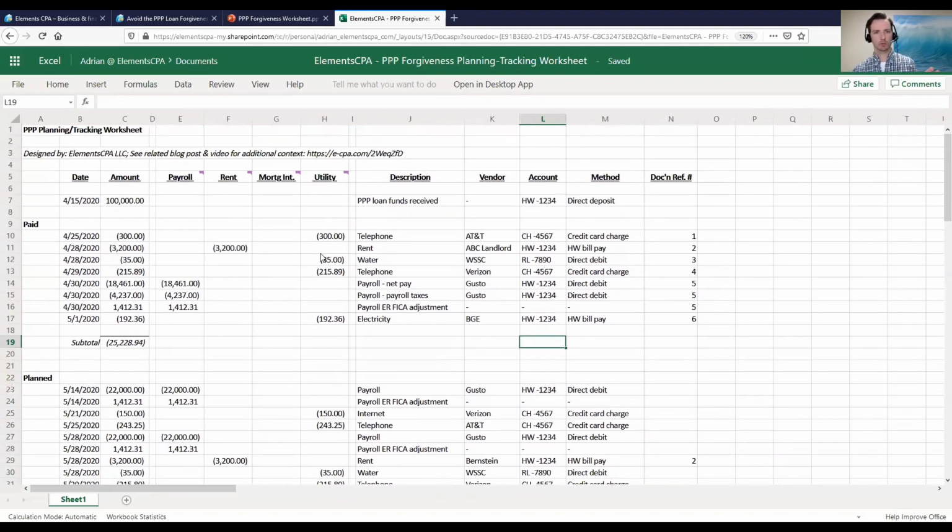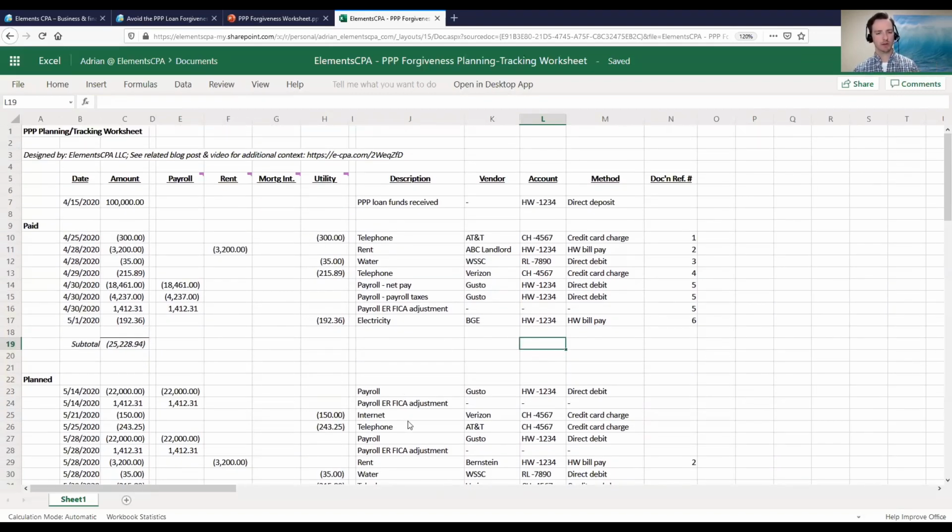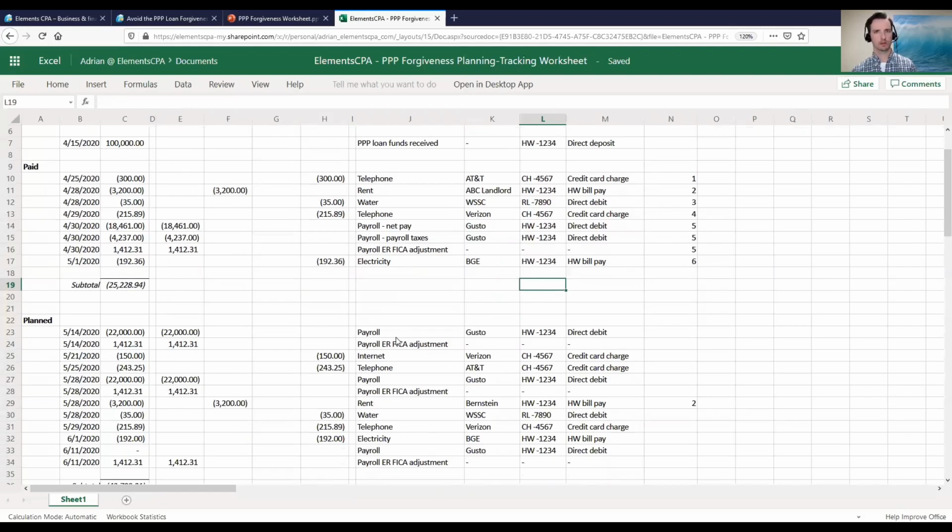So you've populated what you spent so far. You've populated what you plan to spend before the 8 weeks is up. You'll notice on here I have another adjustment to payroll. In this case, many of the customers we work with use the Gusto online payroll system. Usually each pay run, there are actually 2 transactions. One is the net pay and one is the payroll taxes.